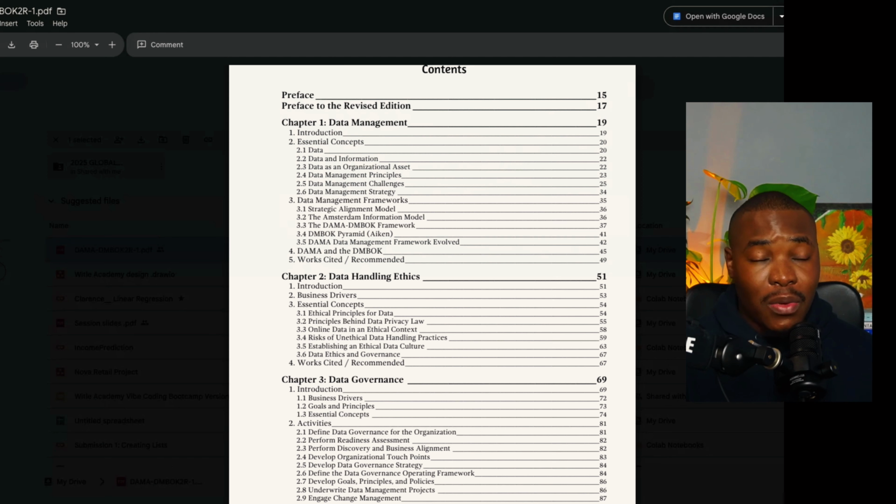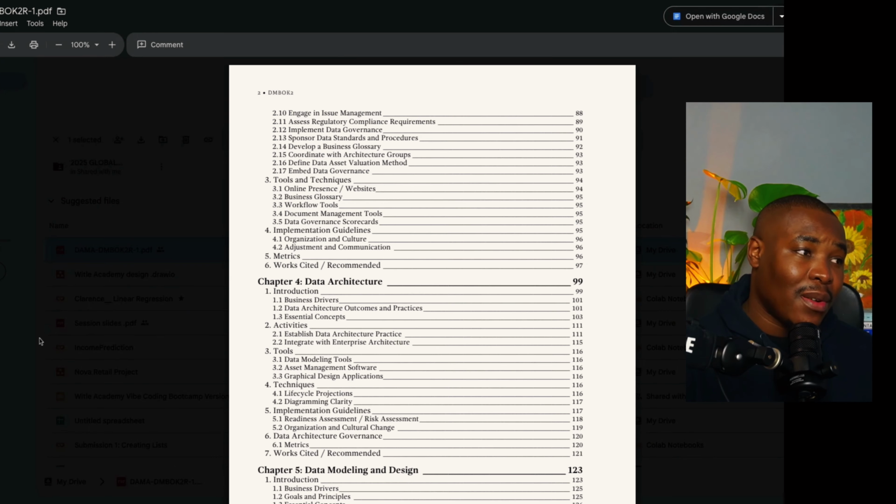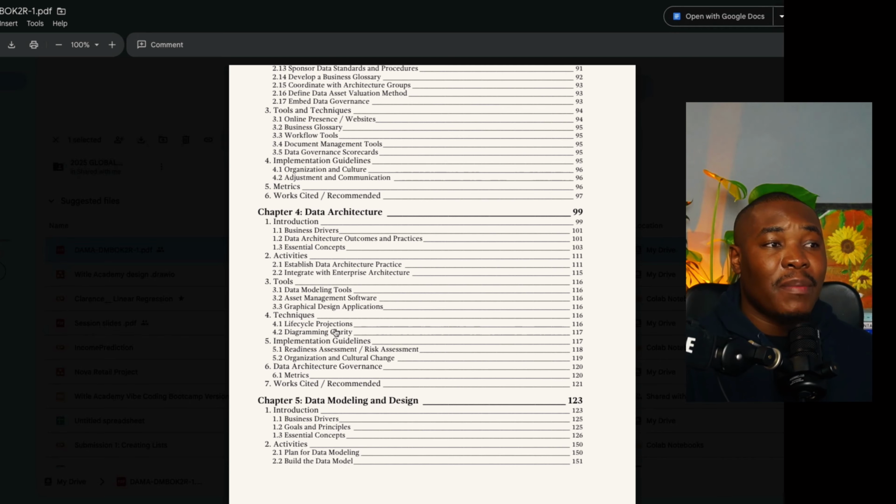So you really do want to spend a bit more time understanding what is really data governance and what data governance is all about. Then you proceed to chapter 4, which is on data architecture, right? Data architecture, really interesting sort of section, which is about how organizations can get to a point where they understand the kind of data they've got and design documents or diagrams that illustrate that. Then chapter 5, you go to data modeling and design.